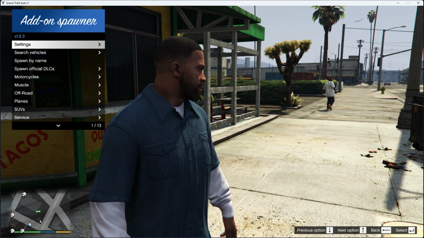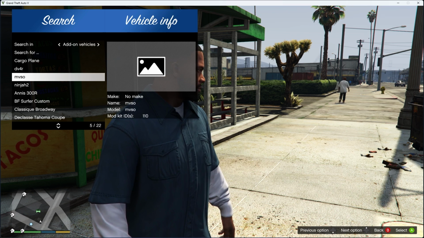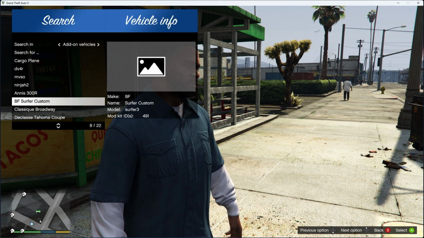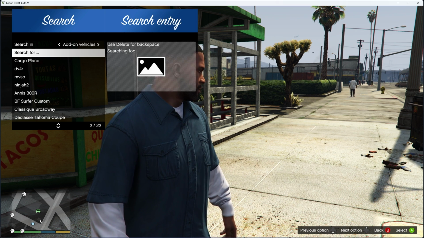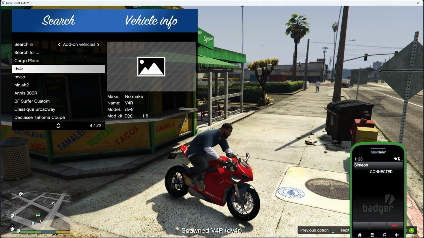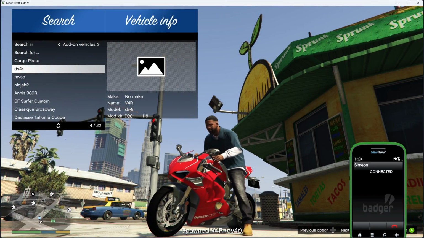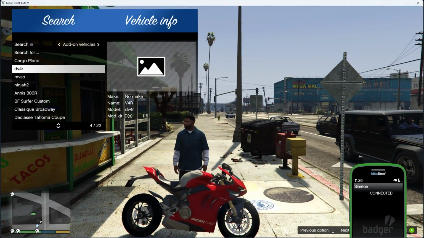I'm going to hit F5 on my keyboard, and now we have our add-on spawner. I go to search vehicles, and you'll see we have all the DLC vehicles from the latest DLC, as well as the vehicles we installed, like our Ducati Panigale V4R. Let's go ahead and select that. And we've also got our custom engine sound specifically for this bike. Awesome.